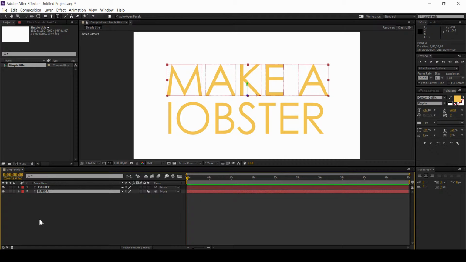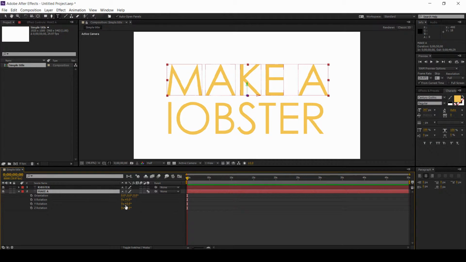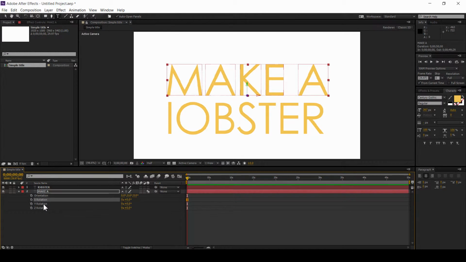So if you only press R, we get this XYZ rotation. And if we rotate it in the Y direction, it won't work like this. This won't work because we have enabled per character 3D from the animation panel, and we are rotating this object from the XYZ direction. So these rotations will be the complete object's rotation.